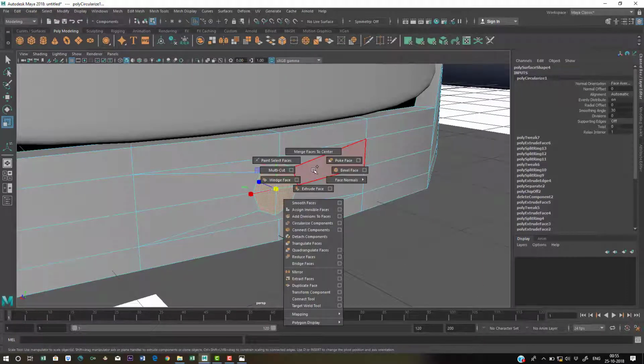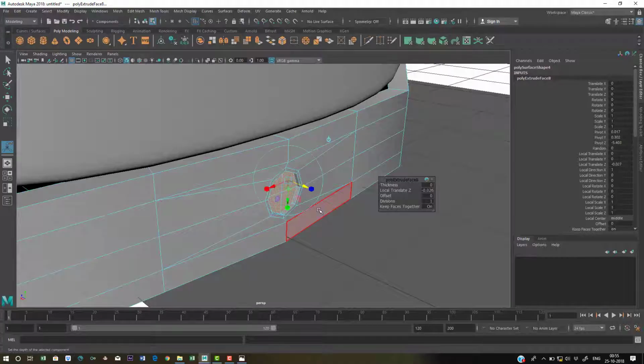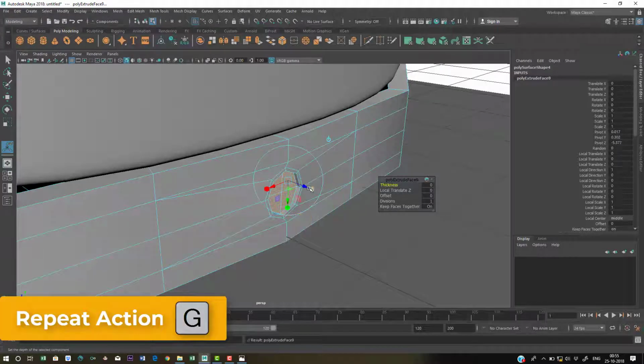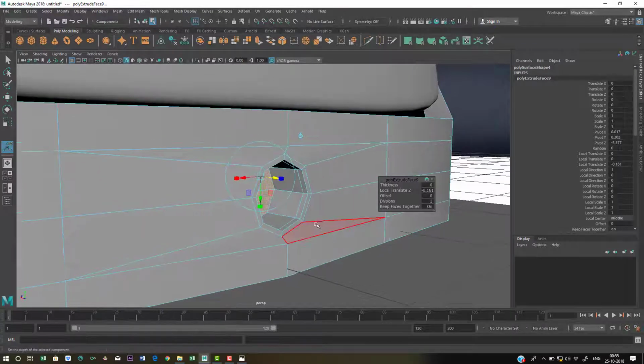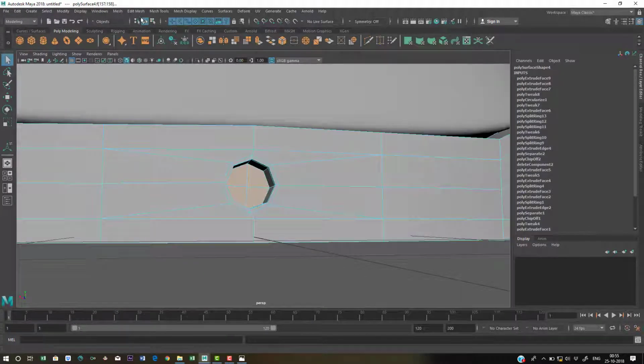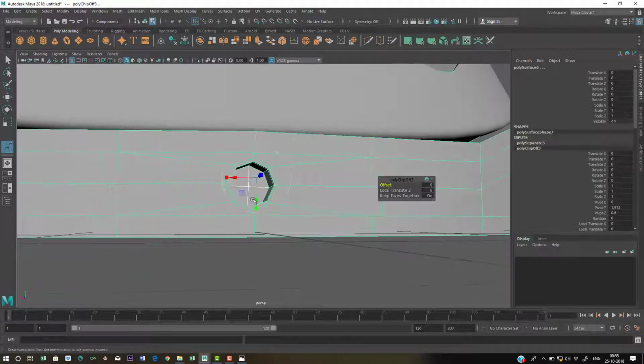Okay, once I get this, then let's extrude, have a supporting edge loop first, and then I'm going to extrude it again, this time going inside, extrude it again by pressing the G key. G is the repeat of any action you just did. I can extract these existing faces to make the pipe. So let's go to edit mesh, extract.